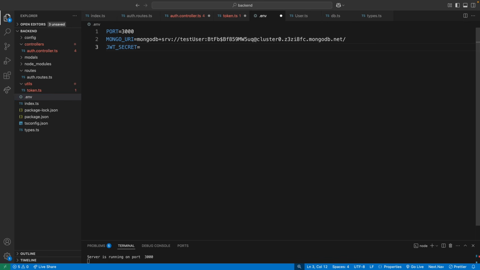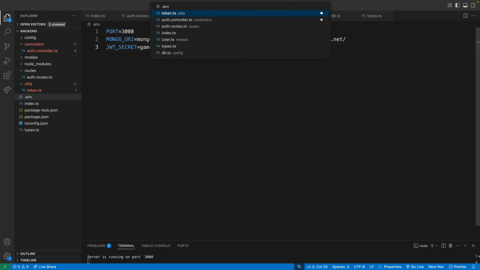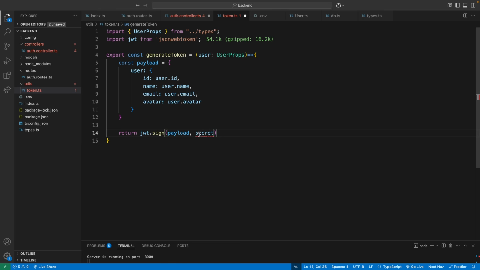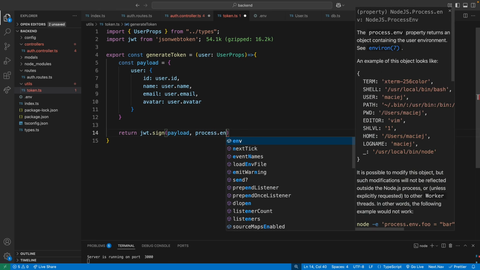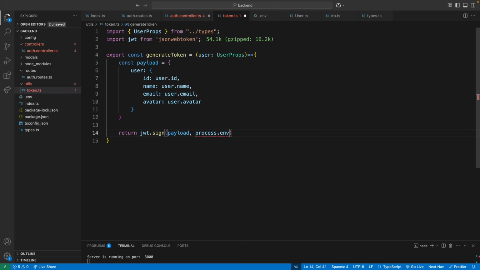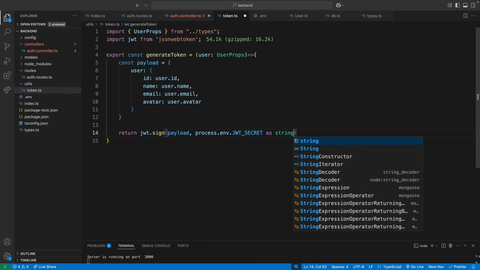As this is a secret key, you must not share it with anyone, and this can be anything, your pet's name or your favorite color, but don't share it with anyone. I'm sharing it with you guys because I'm going to delete everything after this tutorial is complete. So let's use it here, process.env.JWT_SECRET as a string like this.